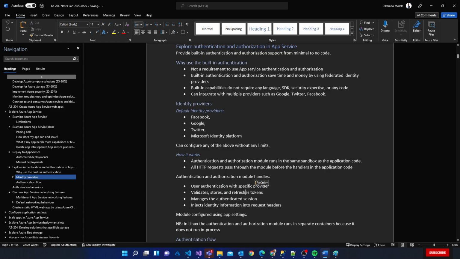The module handles user authentication with the specific provider, so those providers that you have there. It validates, stores, and refreshes tokens. So if a token has expired and there's a refresh token, it can refresh tokens for the users and all of that. It validates the tokens, as I said. It stores the tokens as well, so you don't need to store the tokens to manage the sessions yourself. It manages the authenticated session. Basically, it checks the authenticated session, routes it accordingly, and all of that.